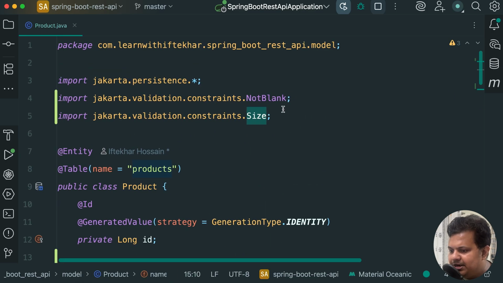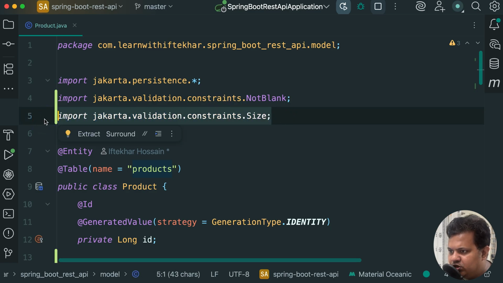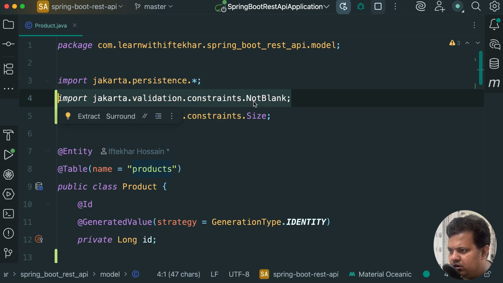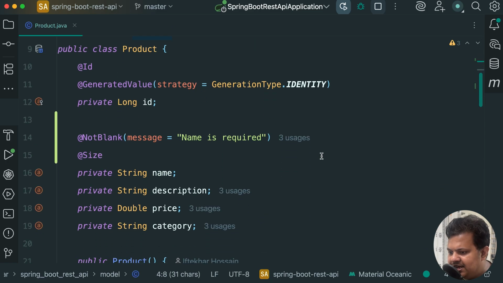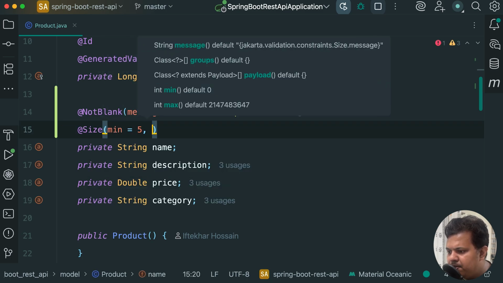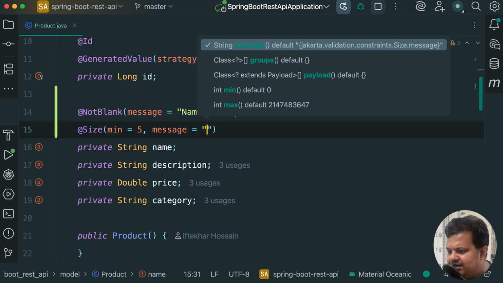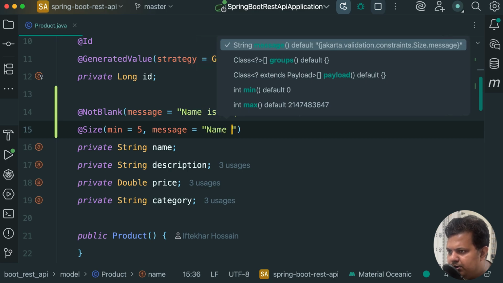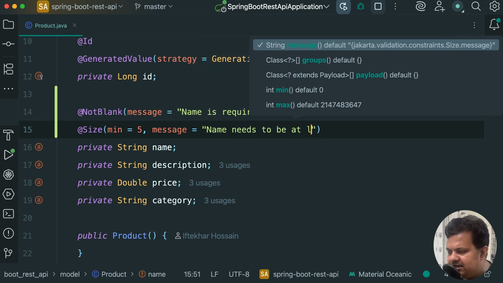Here are our import statements. Here we have imported Size from Jakarta validation constraints, and similarly NotBlank is also imported from Jakarta validation constraints. Now for the Size annotation on the name field, set the minimum size to 5, and for the corresponding message it will be "name needs to be at least 5 characters".